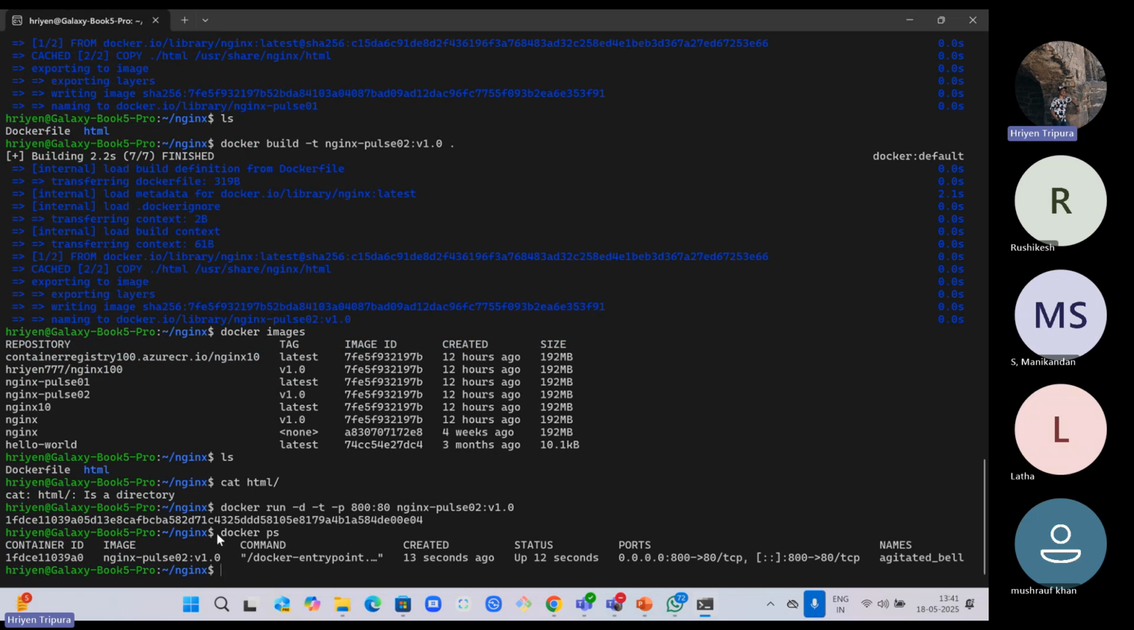Now, if you see here, this is the container ID. This is the container ID that got created. This is the image I used, the Docker image name, and this is the command, which they take care of by default. This got created 30 seconds ago. And then the port, as I mentioned, 80, I have exposed it. This is port 80, the container port, and 800 is the local port. This is the container port, as you can see here, right?